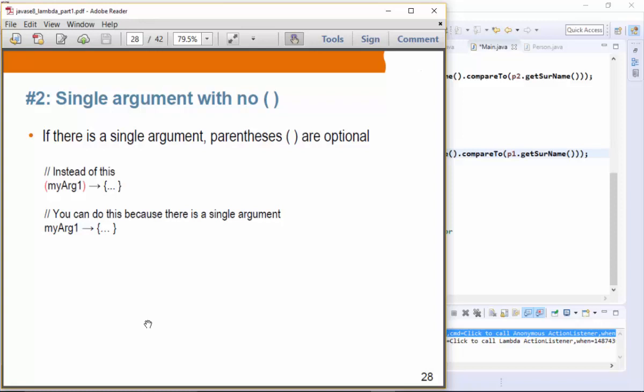Now, single argument with no parentheses. If there is a single argument, then you don't have to specify parentheses. You could if you want to. So instead of (my arg1) with parentheses, you can have just my arg1, and that should be good enough.